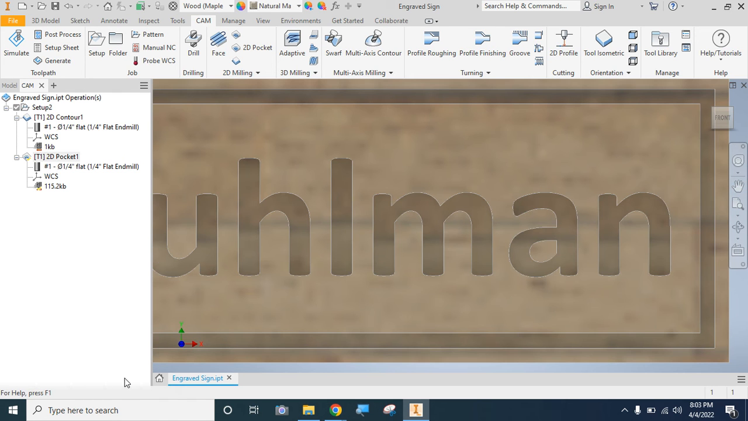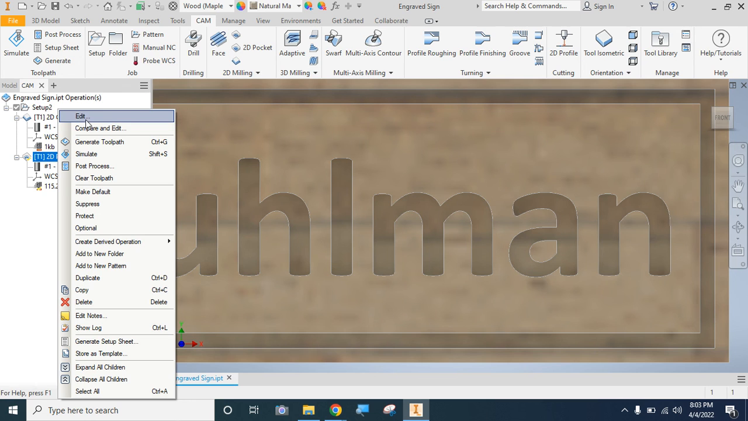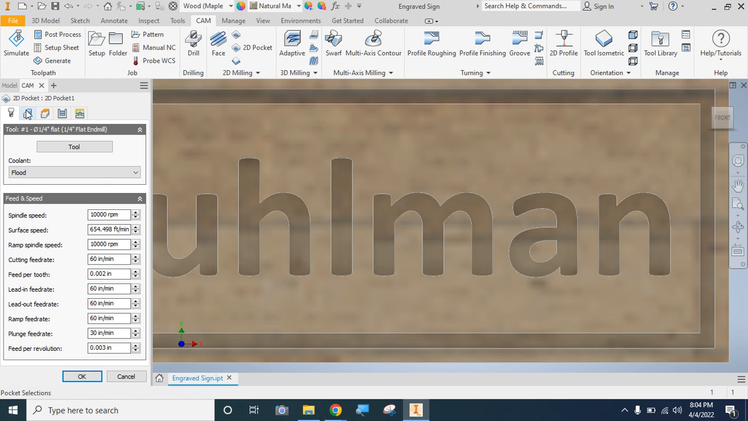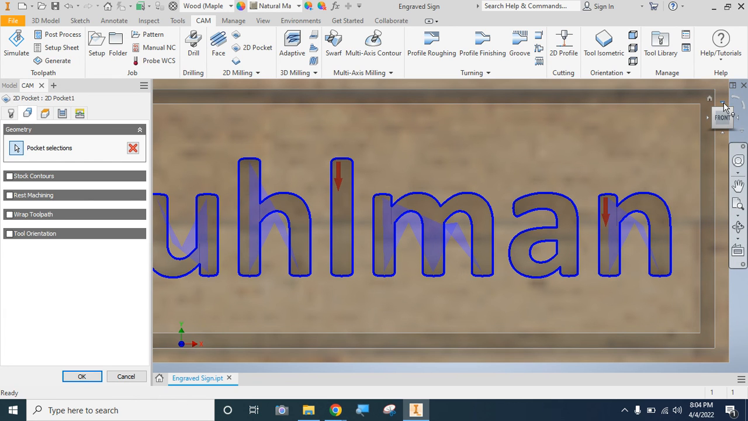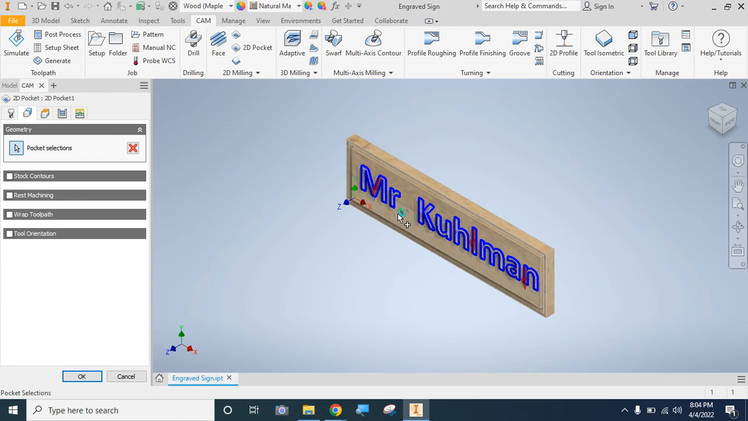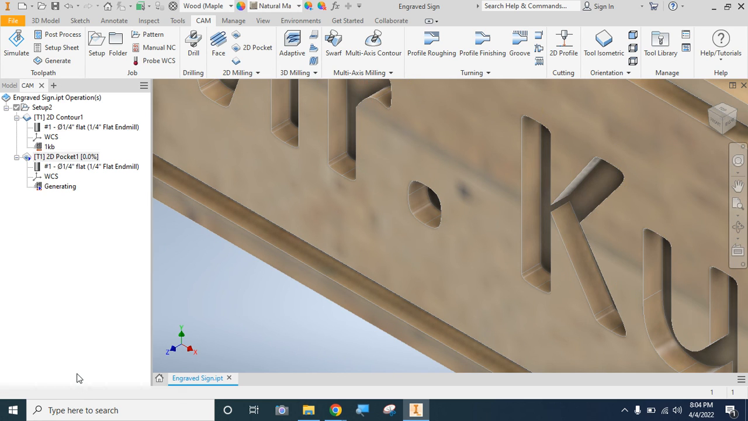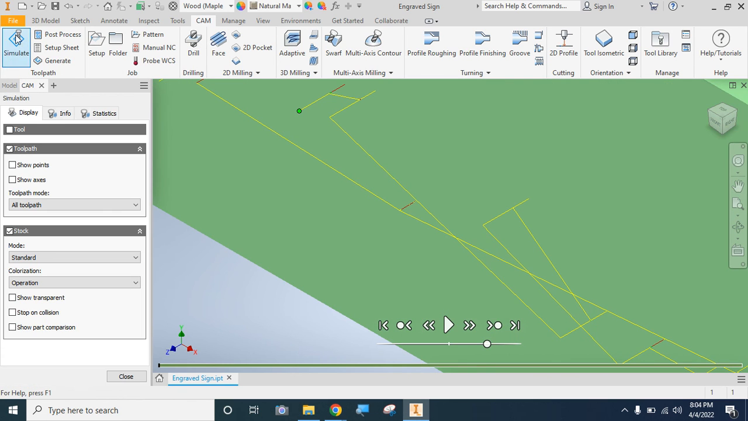So I'm going to close this out. And if I right click and I go to edit, okay, I can go back to the pocket selection tab. I'm going to go into that kind of 3D view, and I'm going to come in and pick the bottom of that period. Say OK. All right, now it looks like it's going to do some tool path in there. I can see the blue line where the cutting is going to take place. So I'm going to simulate it one more time.